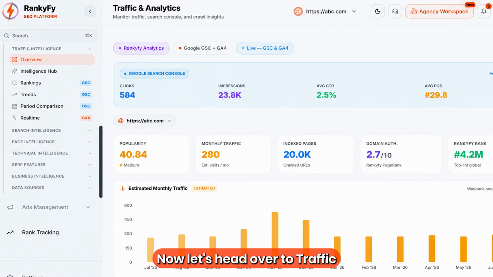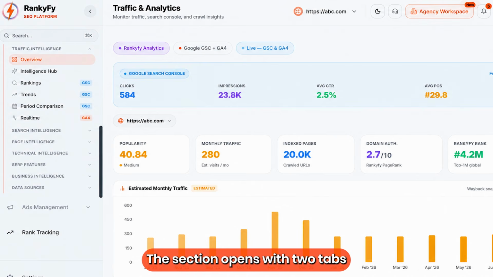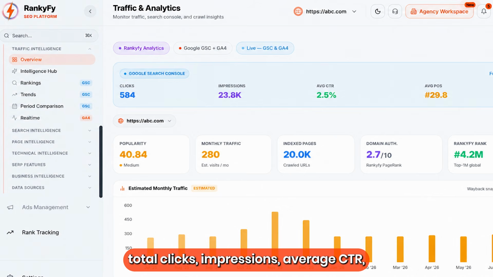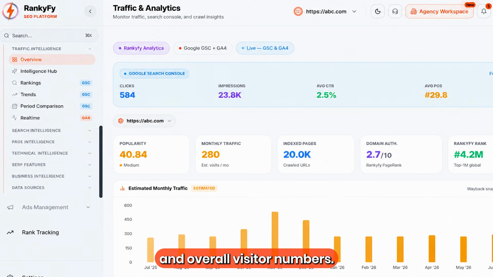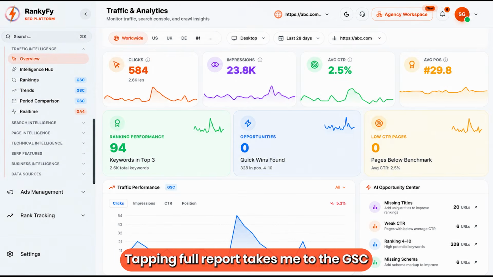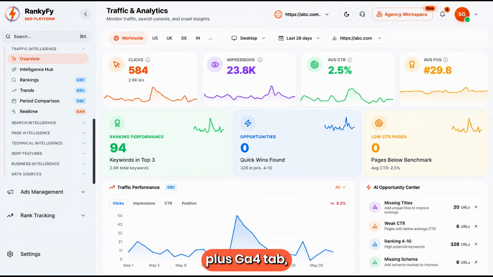Traffic and Analytics. Now let's head over to Traffic and Analytics. The section opens with 2 tabs: RankyFy Analytics and Google GSC plus GA4. The first tab shows total clicks, impressions, average CTR, average position, and overall visitor numbers. Tapping Full Report takes me to the GSC plus GA4 tab, where I can filter by region, device, and time period, last 7, 28, or 90 days.